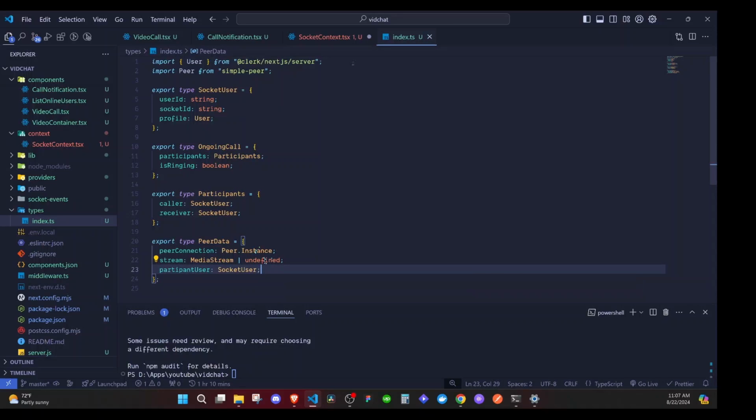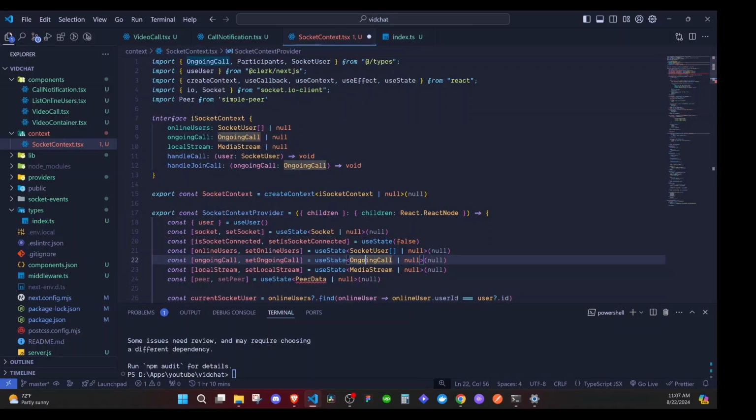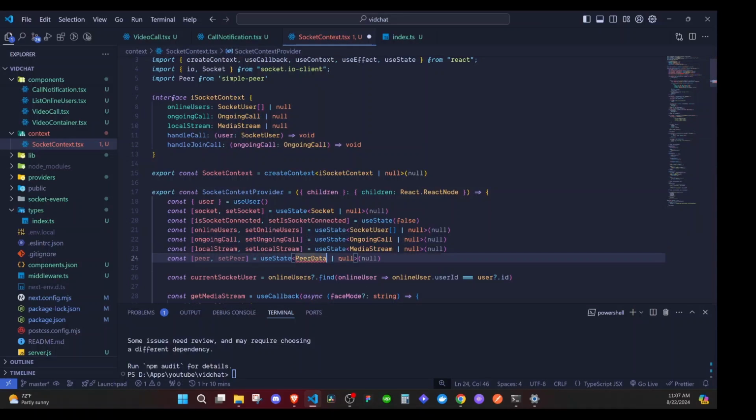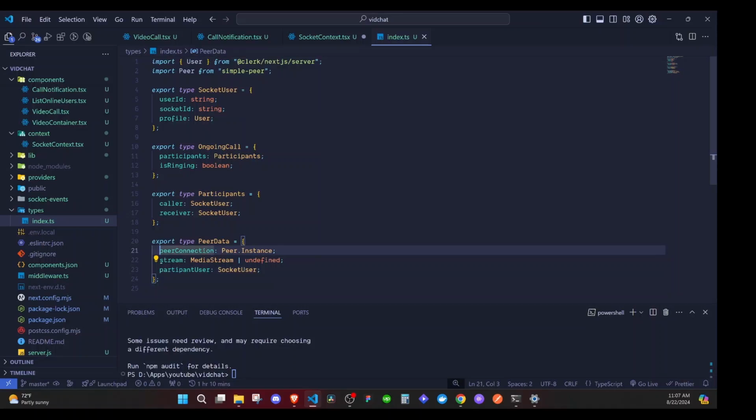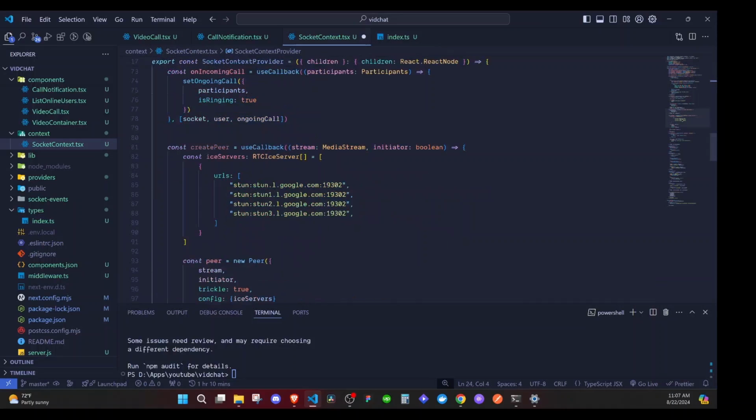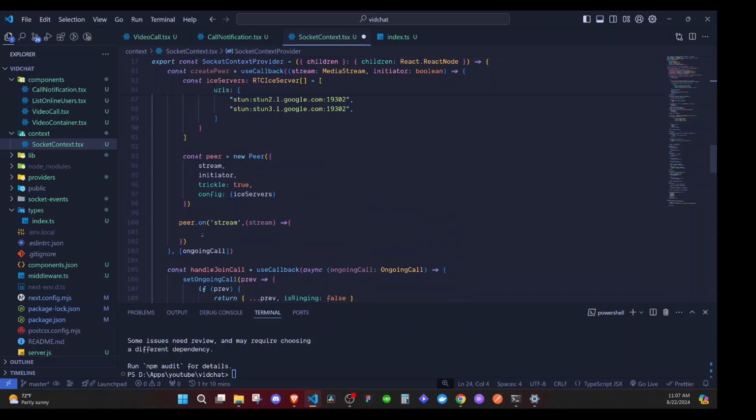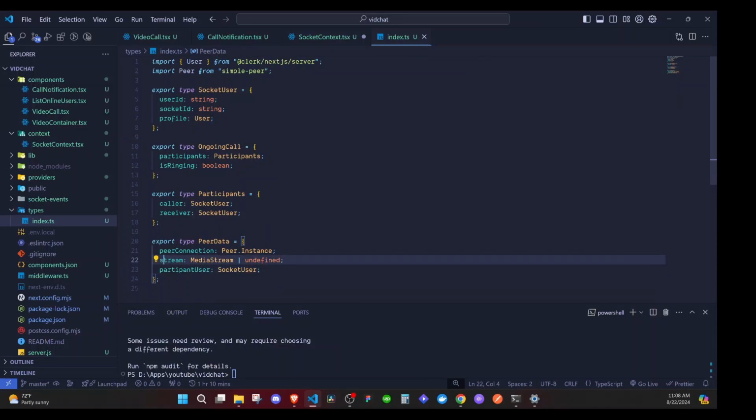Okay, we do that, then we come here to our socket context and we bring in our peer data, which we just created from our types. So our peer will be of type peer data. Peer data will have peer connection, stream, and participant user. So now that we have this state, we'll come here, and once we get a stream, what we want to do is to update this stream right here, which will be part of our peer.